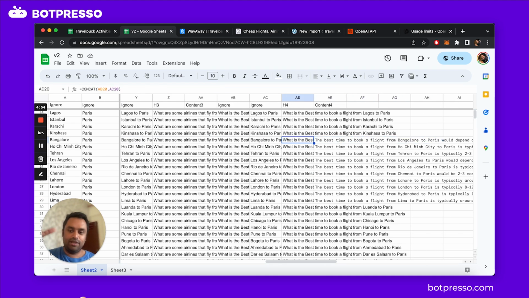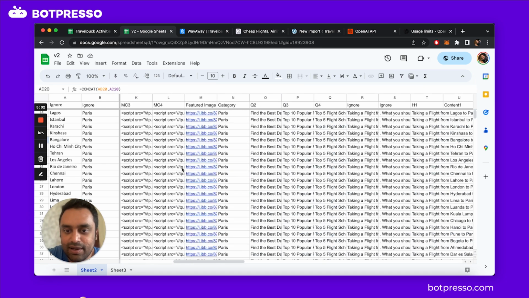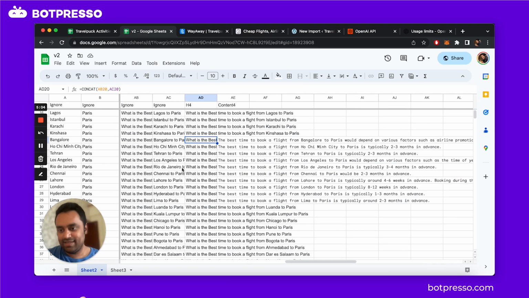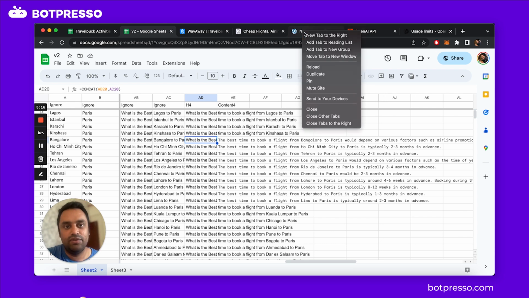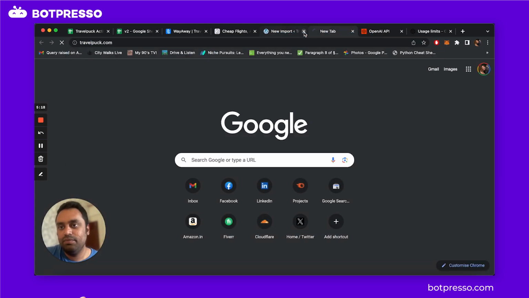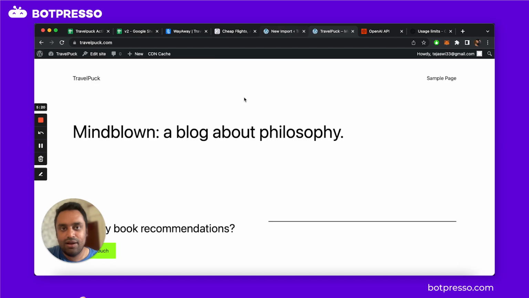Now, assuming that you have this sheet completely set up with all the regions, languages, and you have all the code in terms of widgets set up, what's the next thing? Obviously, you want to take this data and present it in the form of WordPress posts that Google can then consume and show to users. So for this example, we're using travelpuck.com. If you visit it right now, it's just an empty page with the default theme.